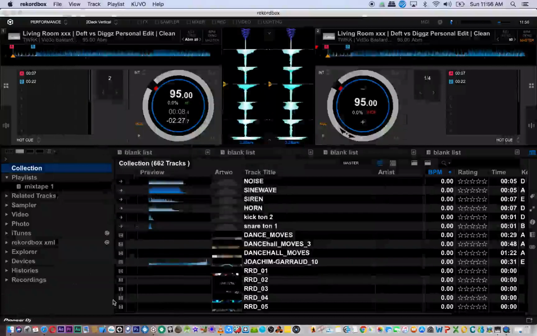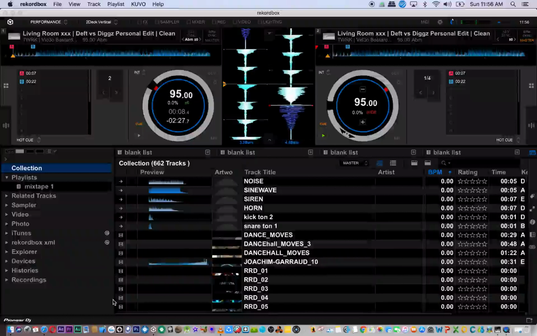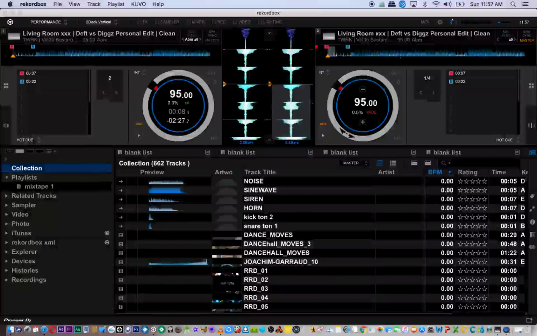It's already plugged in. So here is some preview. You see? I can scratch. You see? Everything works. I can use even the scratch pads. And you're all set. Thank you.